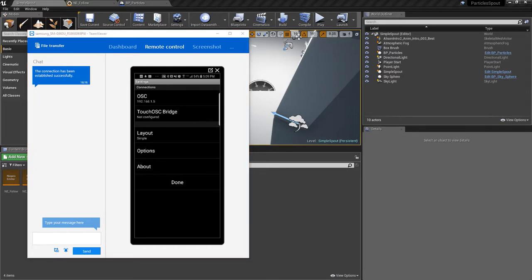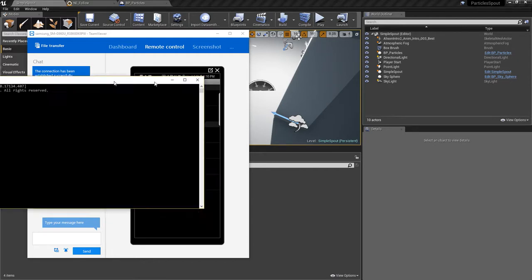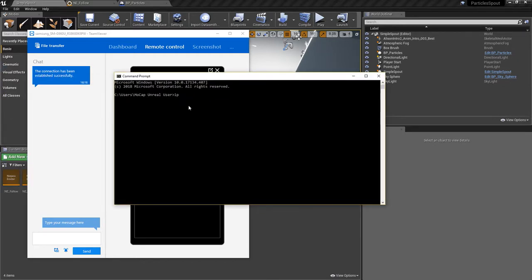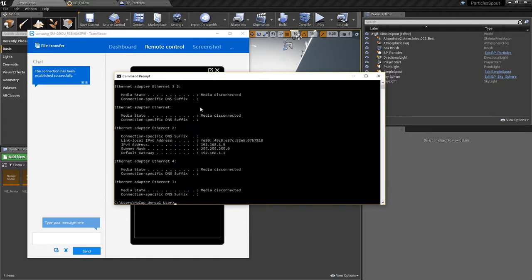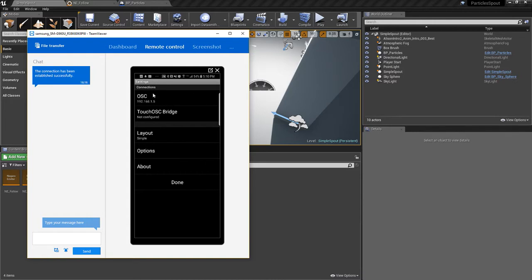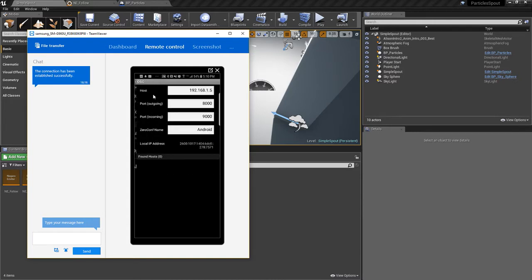So what I'm going to do is search for my command prompt. I'm going to bring that up here, and if I look for ipconfig, just type that in and hit enter. I'm looking for the IPv4 address, so 192.168.1.5. I want to make sure that's in there. If not, I just click it, and I can change it right here. I have the outgoing port as 8000 because that is the default for Unreal. And I hit the back button.